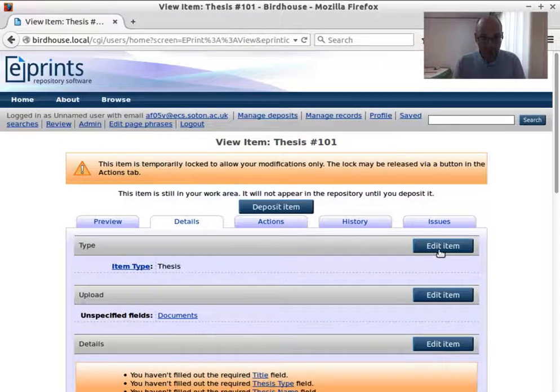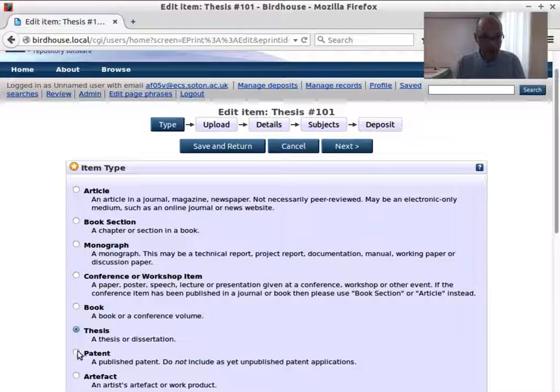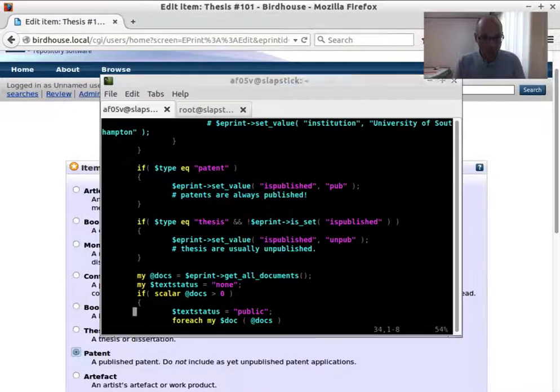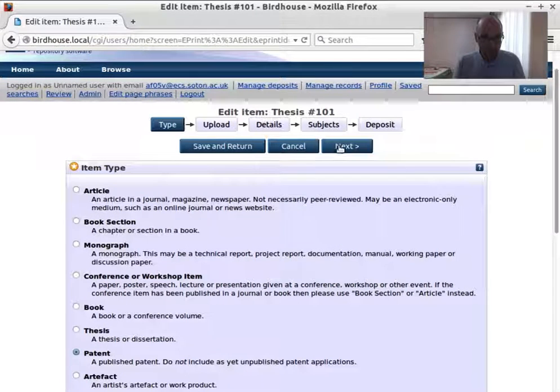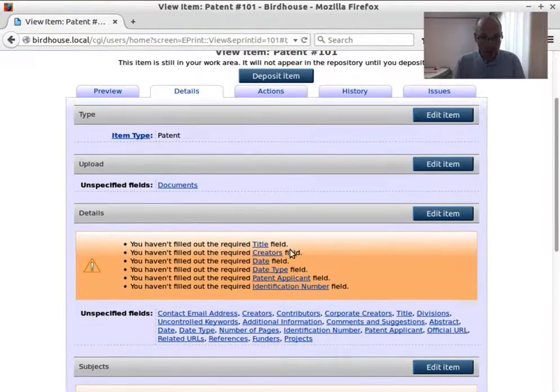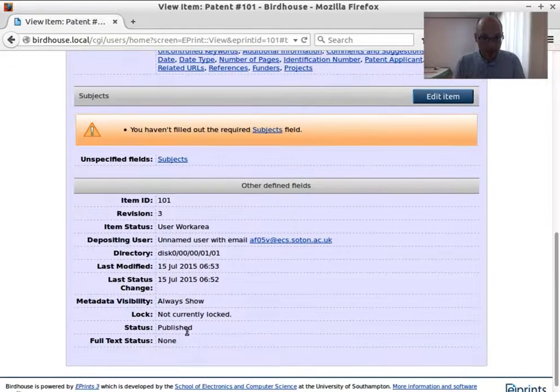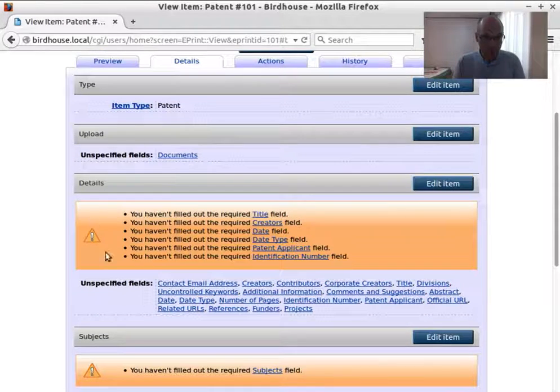So let's edit this, change it to type patent. I think we've done this the wrong way around. Patent is always published, no, we have done it the right way around. So save and return on this. We can see the publication status is set to published. The reason it appears down here is because publication status doesn't appear in the workflow for an item of type patent.